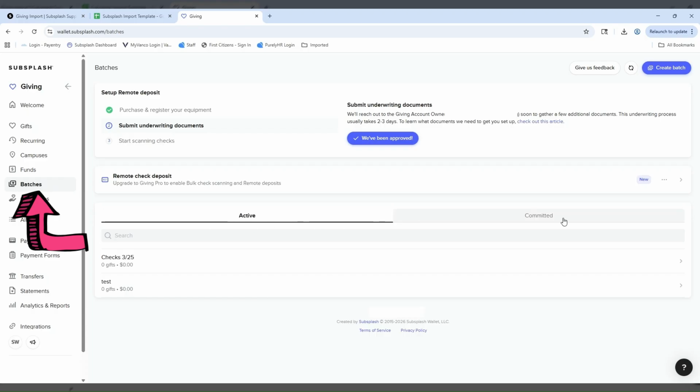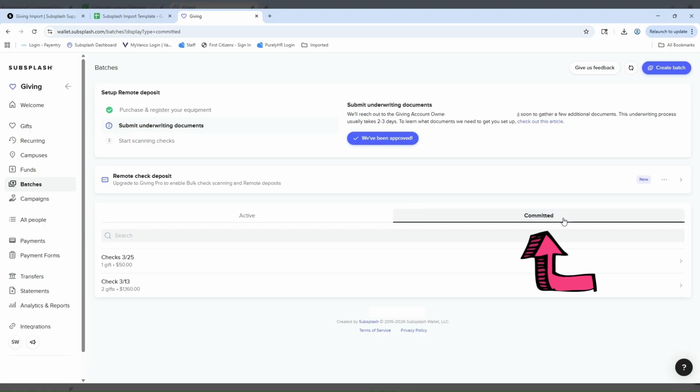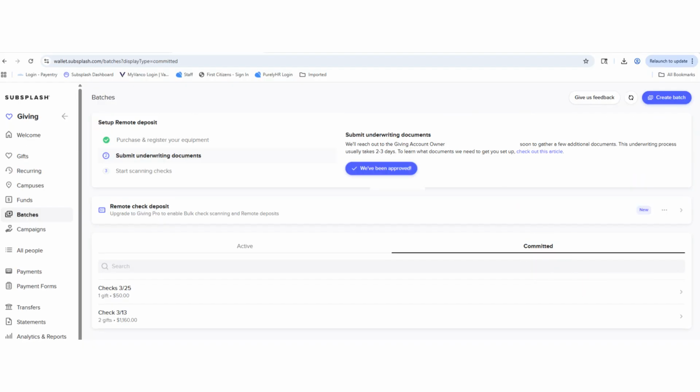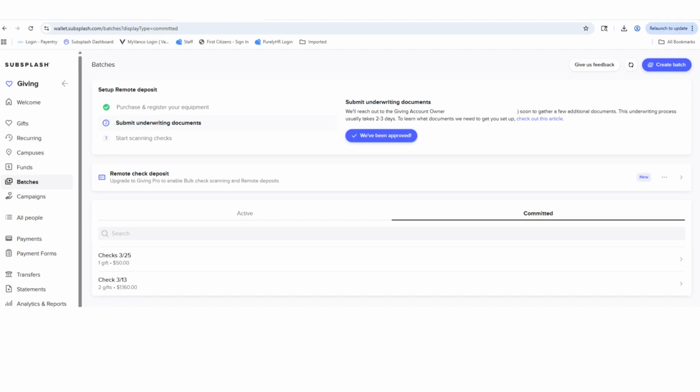Last, under Batches, go to Committed to get individual batch reports from cash and/or check batches or other batches like stock or non-deductibles. Choose your batch and then click Export.